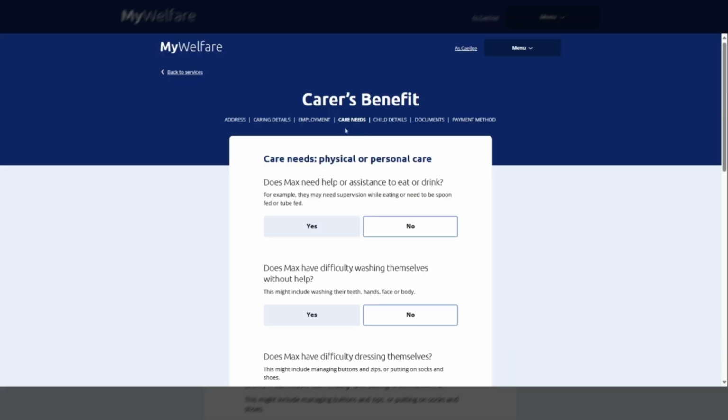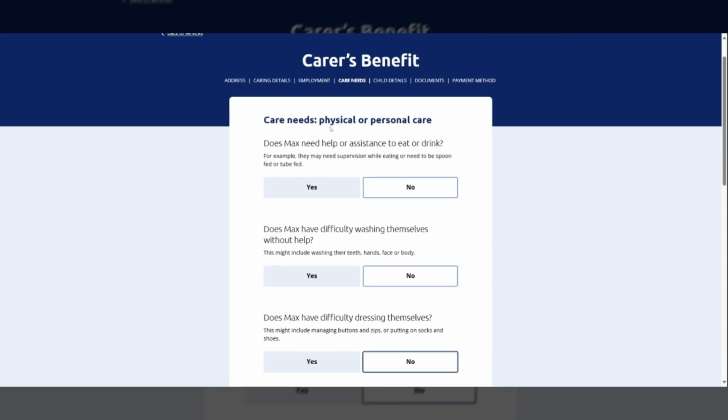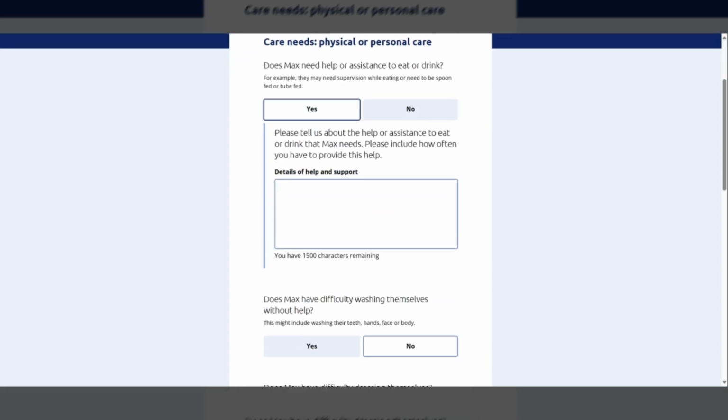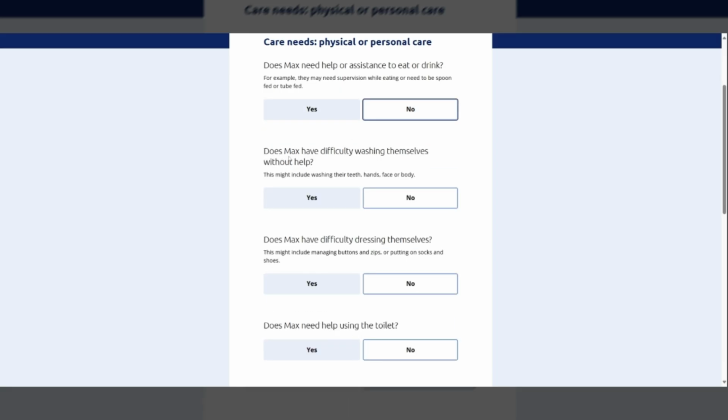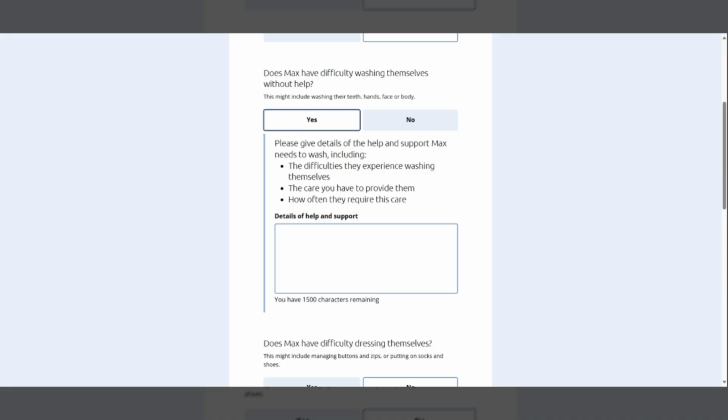We are now on to care needs. Here you are asked a number of questions about Max's physical or personal care, such as, does Max need help or assistance to eat or drink? If you select yes, you are given a free text box to give details of help and support. Does Max have difficulty washing themselves without help? Again, if yes, you're given a free text box to give details of help and support.